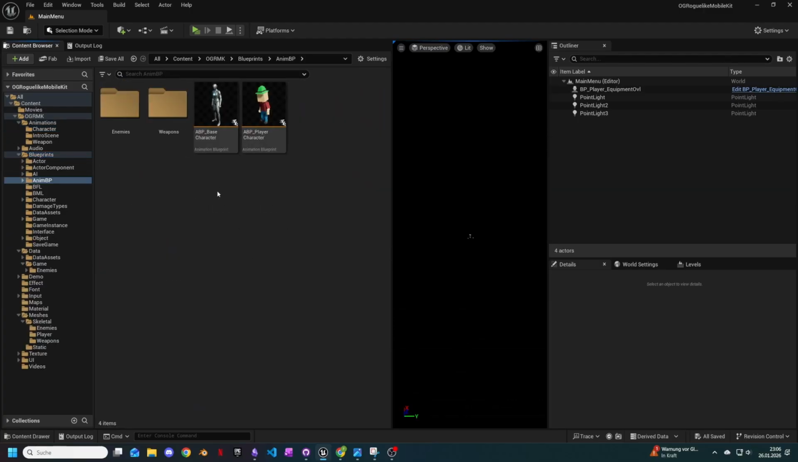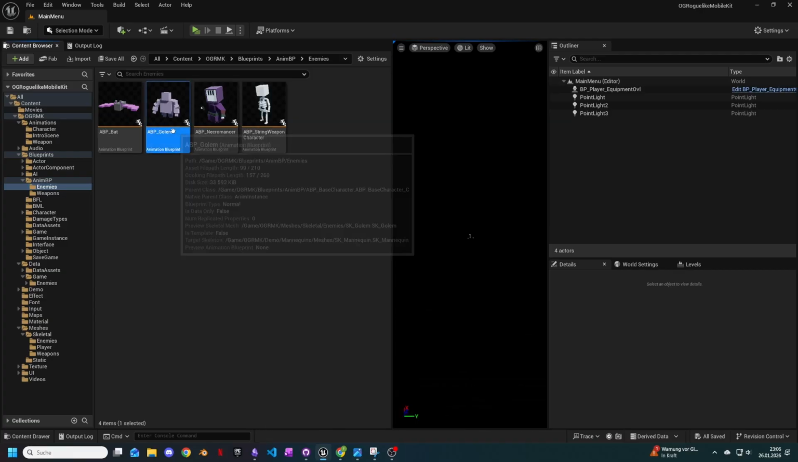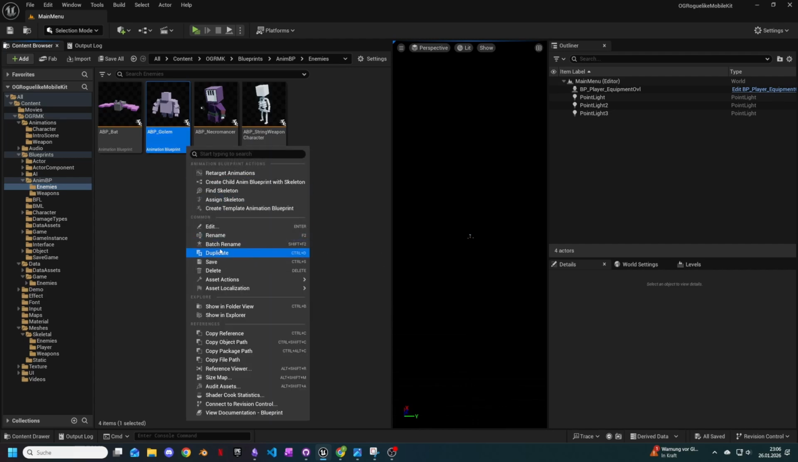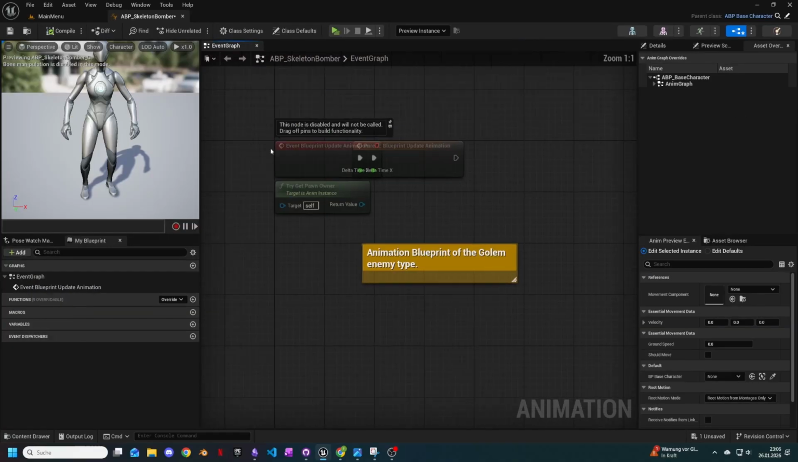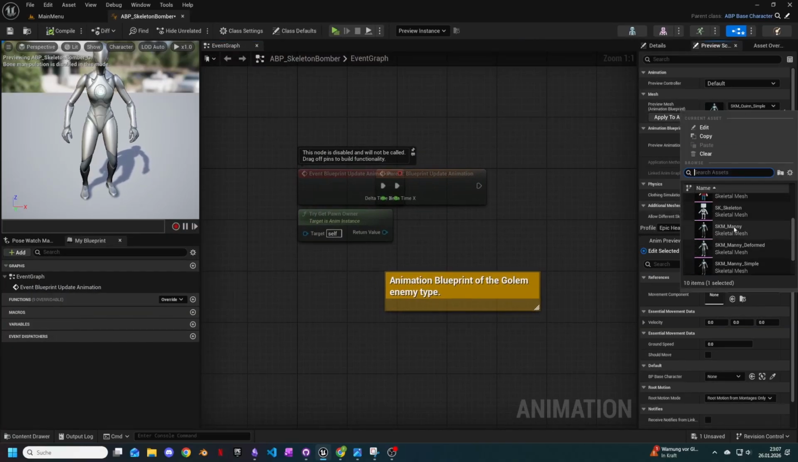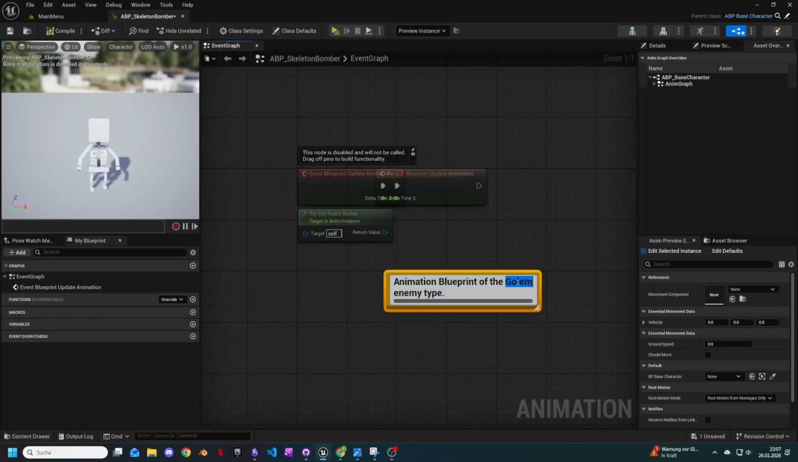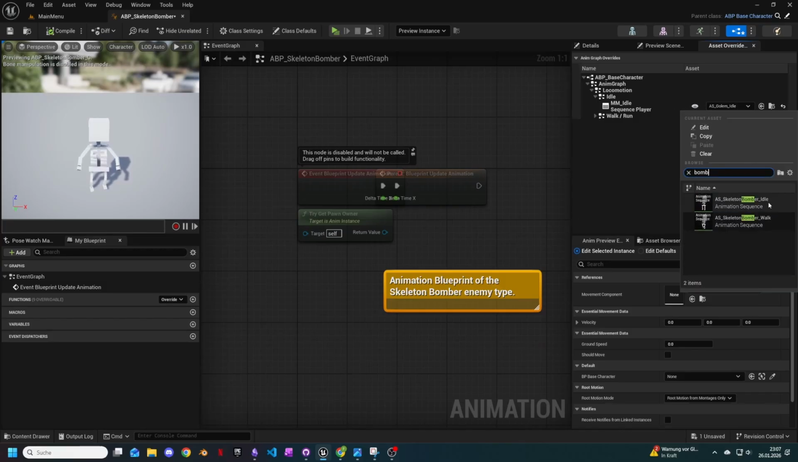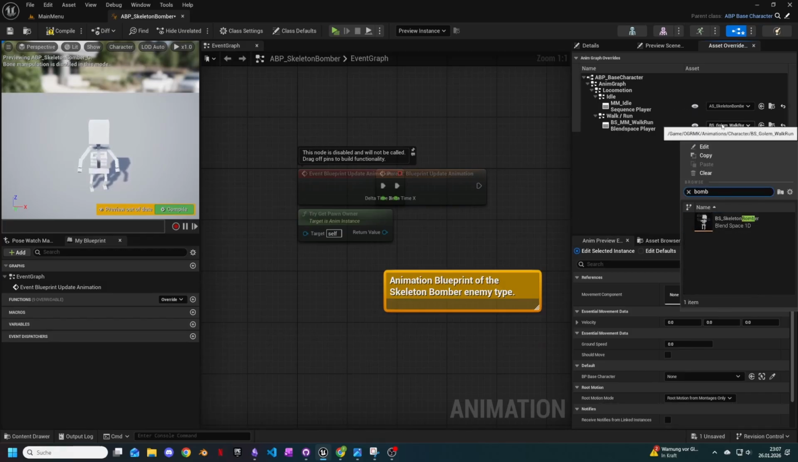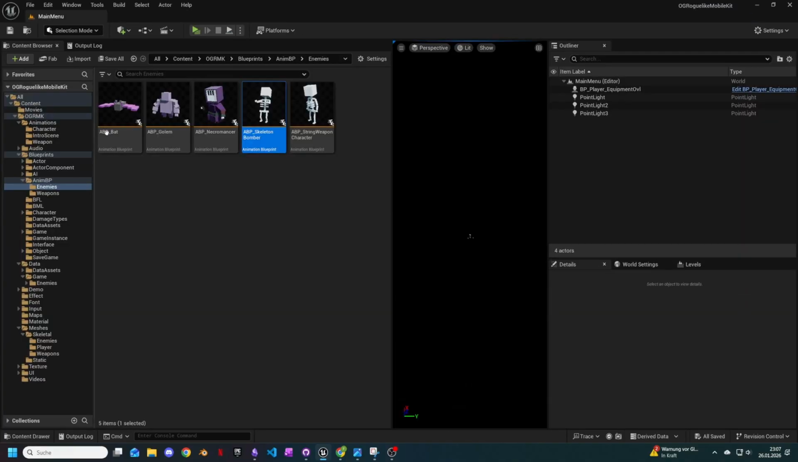Alright, so the next thing is to create the animation blueprint for the skeleton bomber. For this we can duplicate, for example, the one of the golem and give it an appropriate name. The first thing here is to change the preview mesh, and then we only have to do two changes. First is to set the idle animation sequence, and the second is to set the blend space. And these are basically all animation changes we have to do here.